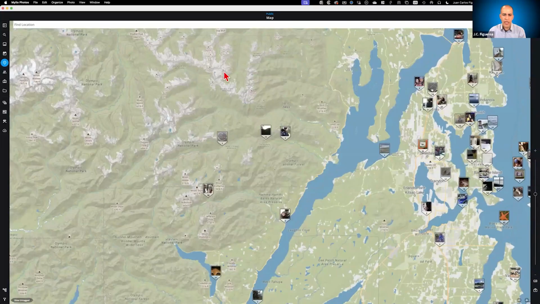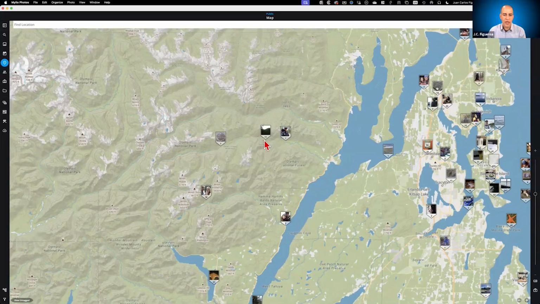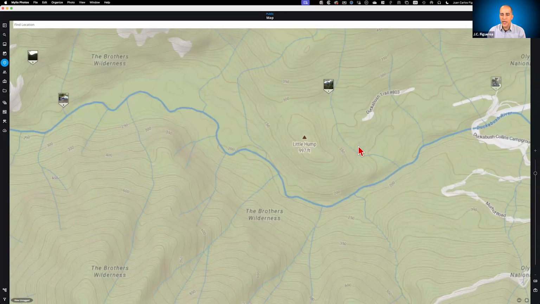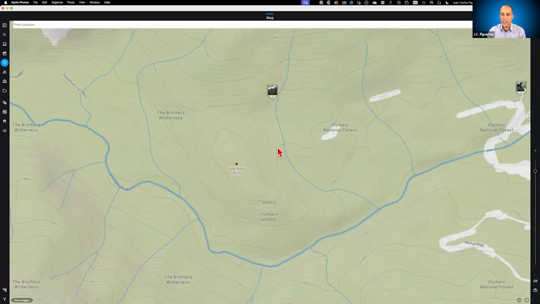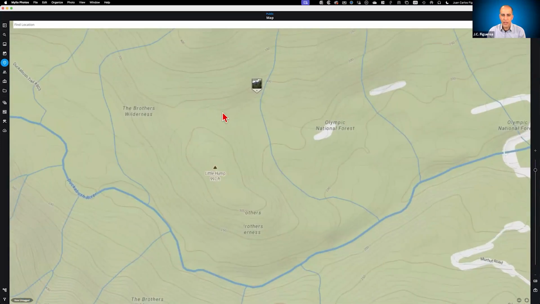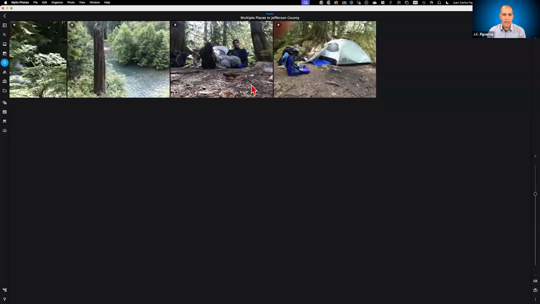In this case, I'm looking at the map in a topographical view. I can use a standard map, a satellite view of the map, or topographical is my favorite. I like it because when I go hiking, I can actually follow along the trail. So here you can actually see the trail that I was following. There's the first photo I took at the beginning of the trail, and then photos that I took along the way. And here's where I set up camp.